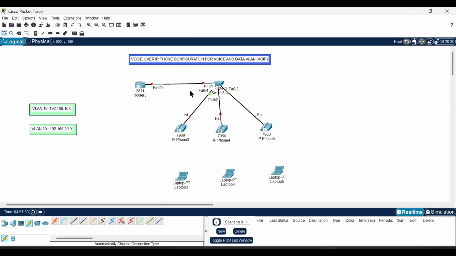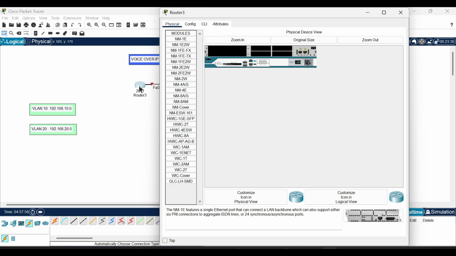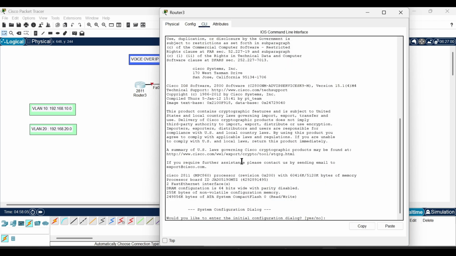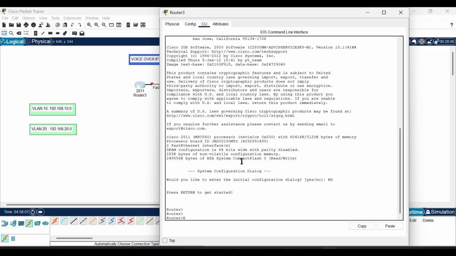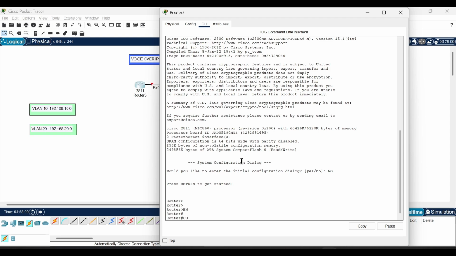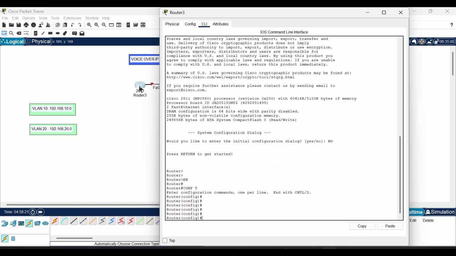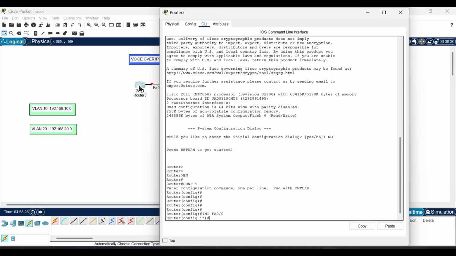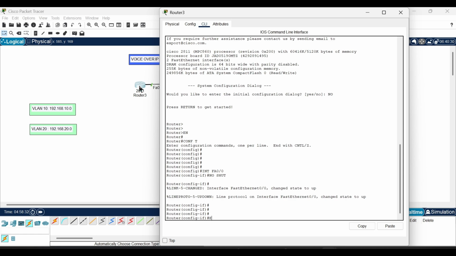Let's also head over to our router where we get to configure sub-interfaces, DHCP, telephony service, and also dial number. So we say enable, configure terminal. On the router, first we want to enable the interface FA0/0. We want to say no shut to bring that interface up.